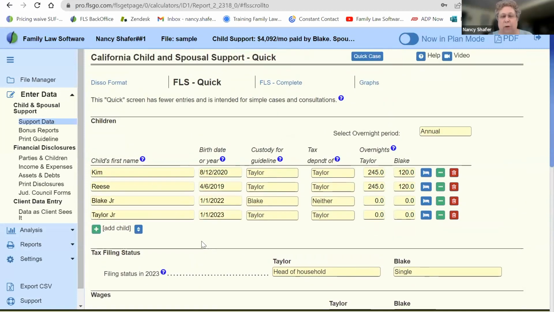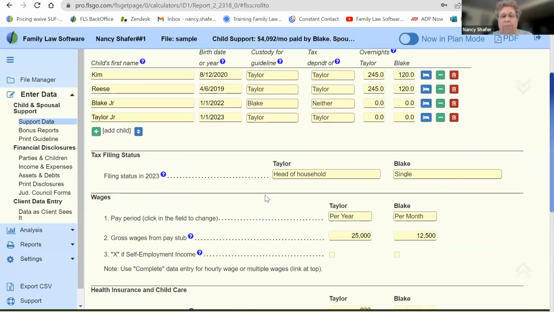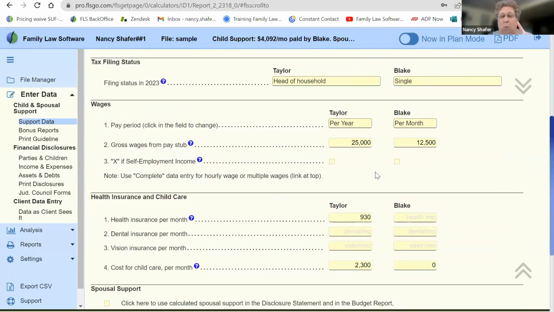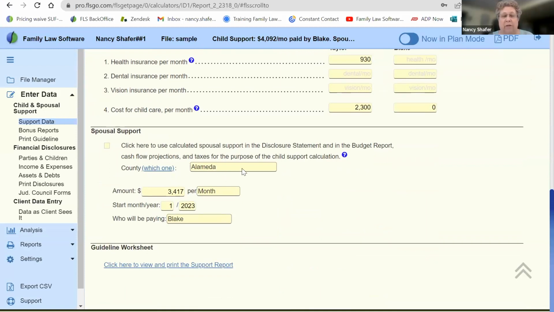You're going to enter the children, the filing status for each party in the current year, their wages, if they have one wage per party. If they have more than one wage, you have to go to the complete page, and health insurance. And then for spousal support, you will enter in the county for the calculation. And if you want to click to use the calculated number, you can do that. Or if you want to enter your own number in, you can uncheck the box and put in your own number.